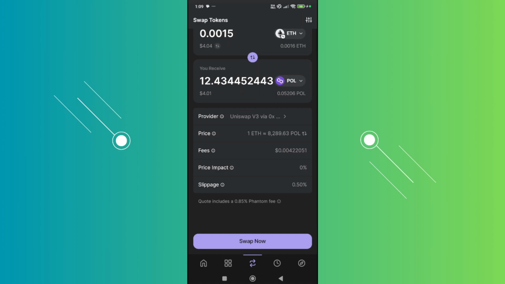Let's go ahead and click on the swap now button at the very bottom, but also make sure that you agree to the price, fees, and slippage. Go ahead and review that. Let's go ahead and click on swap now.